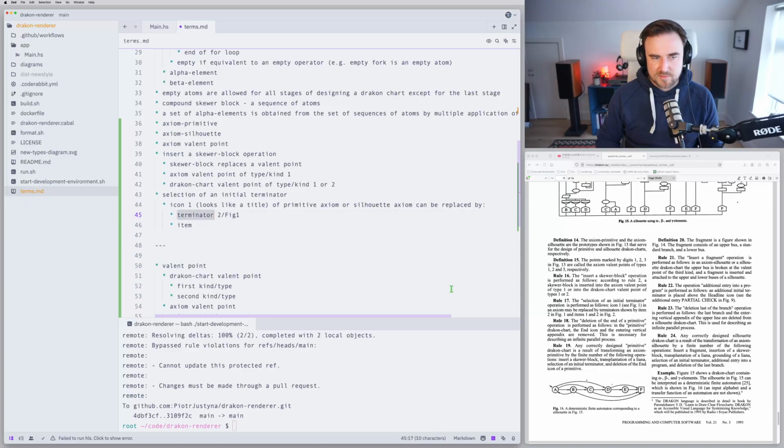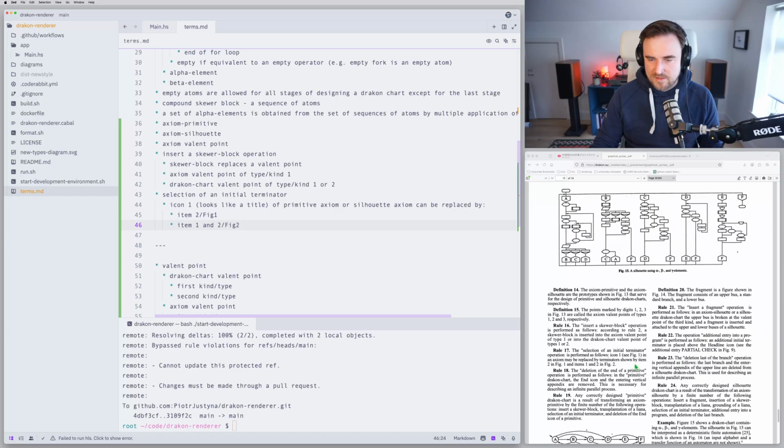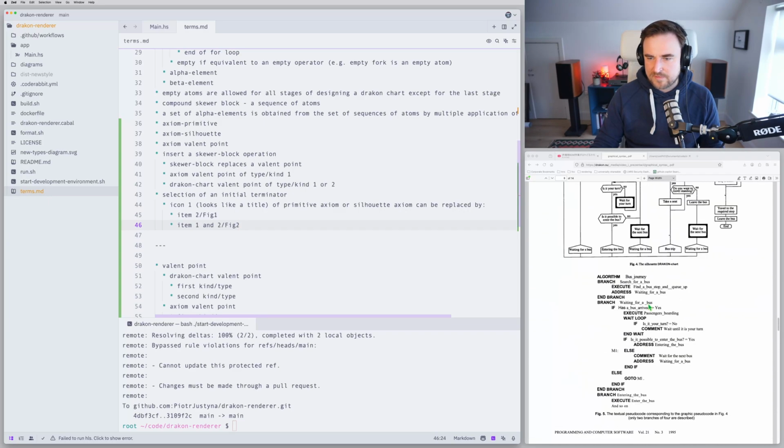So this is not a terminator. Item 1 and 2, figure 2. Okay, now let's check what those are. And that is our rule 17 done.